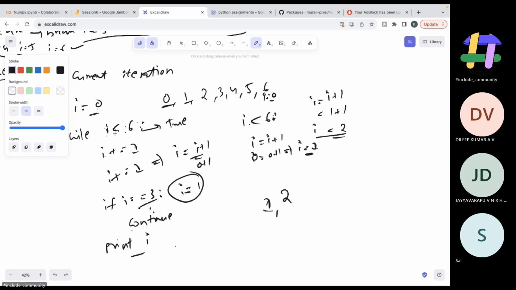And then 2 is less than 6. True. So 2 is less than 6. True. And incrementing 2 by 1. 2 plus 1 is 3. Okay, here I is equal to 3, right?